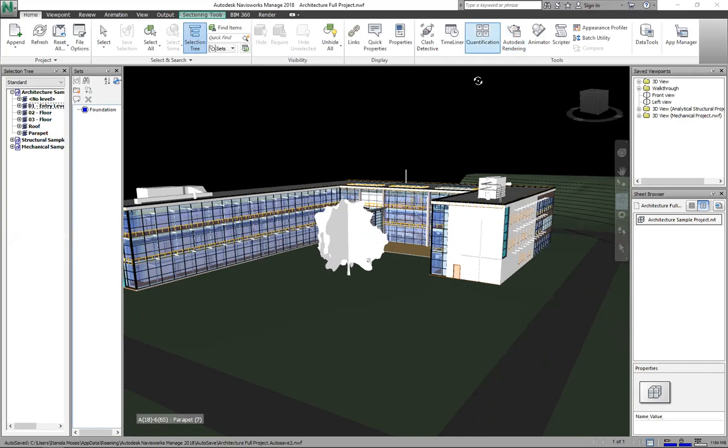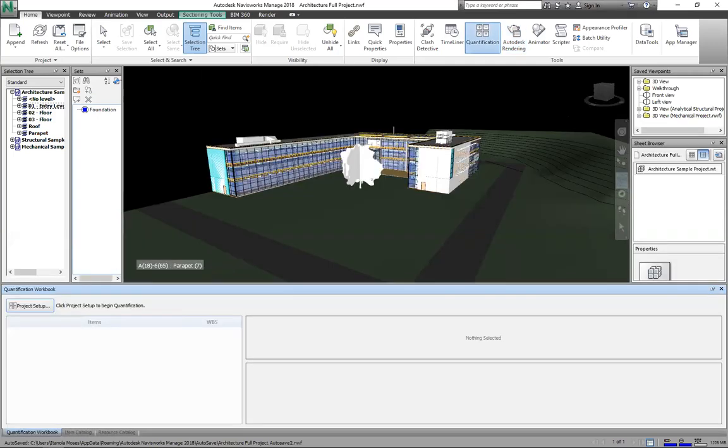So now, touching the last one, which is quantification. This is actually the tool that will be interesting and at least the magic to all quantity surveyors. The quantification is a tool in Navisworks that helps to do the quantification of a model. When the quantification workbook is open, there are setups required.